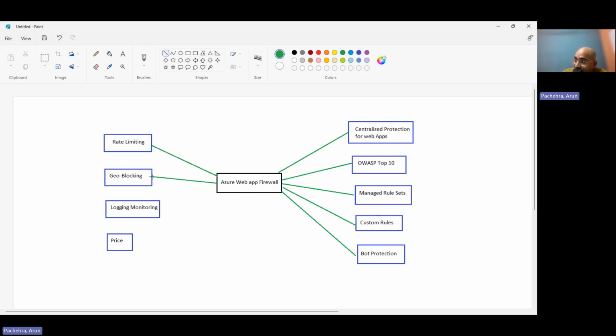Geo blocking, if you are serving a particular geography and would like to block, go with the geo blocking. It has that feature too, and it can integrate with Azure Monitor, Sentinel, Analytics, and you can have all that logging with you. This is helpful even when you are running it in a detection mode, so that logging will help you see whether some important requests are blocked because maybe the firewall thinks it is a threat. And the pricing we talked about, how it is priced.